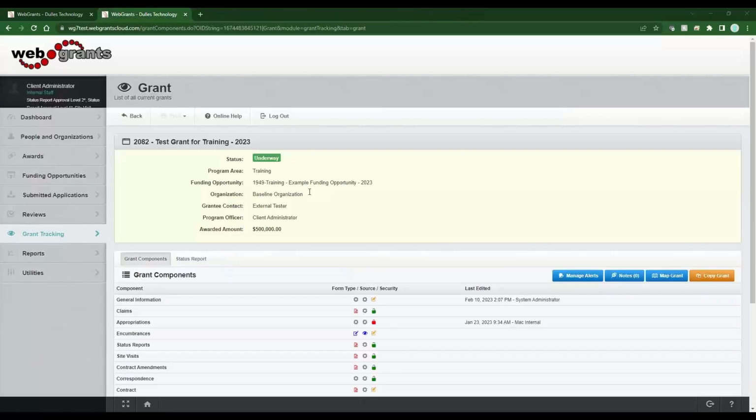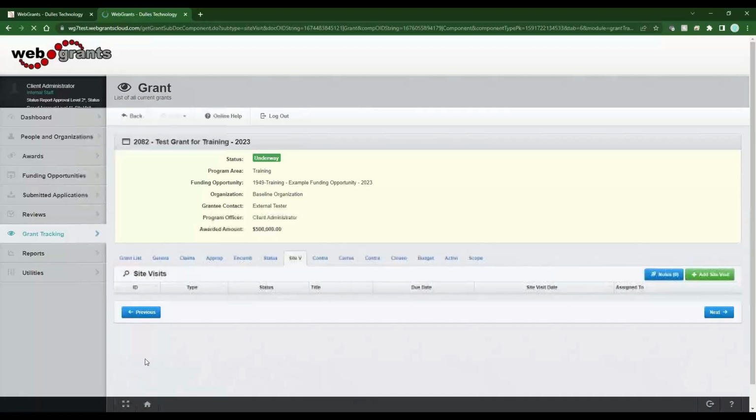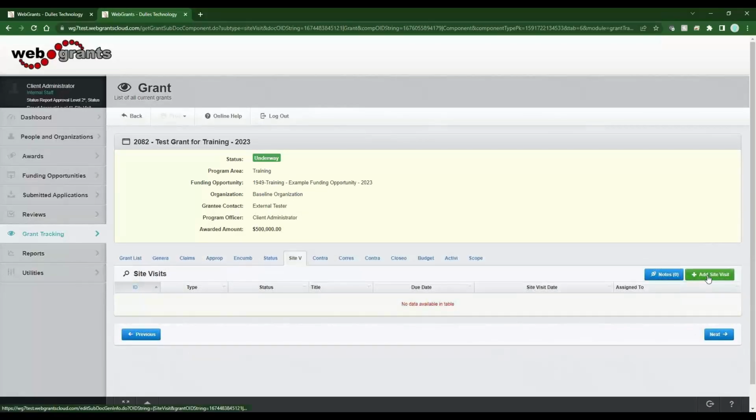Okay, so here I am at my grant. I'm getting ready to assign a site visit to be done on this grant. Okay, so I have site visits here. That's because I added it to my funding opportunity. So I'm coming in as the assigner. I'm going to come in and click add.